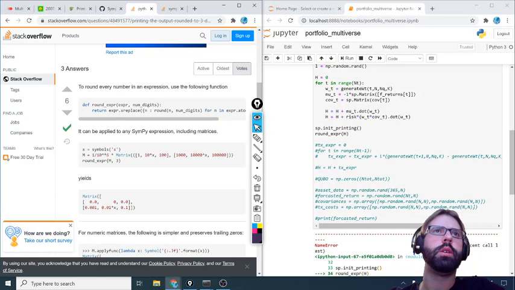So, round expression. And then I'll say number of digits 2. Number is not defined. I guess what I need to do is probably sb number. And it seems now it's working. Yeah. Okay, perfect.